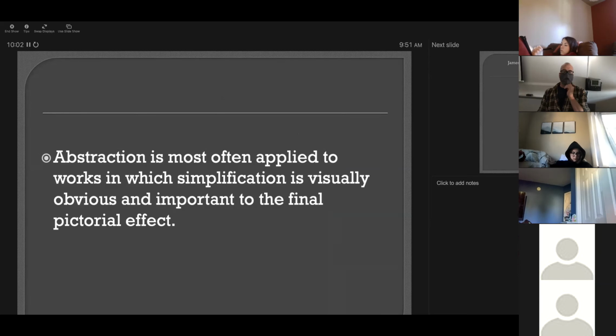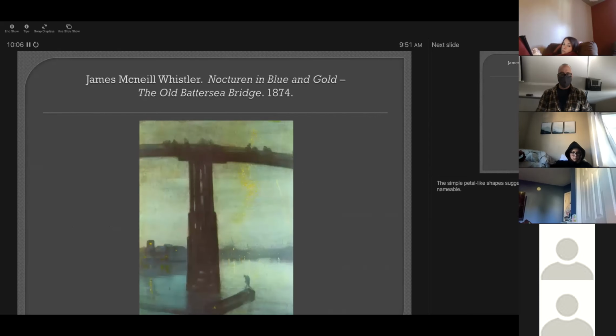It's most often applied to works in which simplification is visually obvious and important to the final pictorial effect. So when you look at this, what does that look like? Don't read the title. Look at that. What does that look like? Bridge, right? Is it day or night? Night, right? Now, if you look at that imagery, those shapes are very simplified.